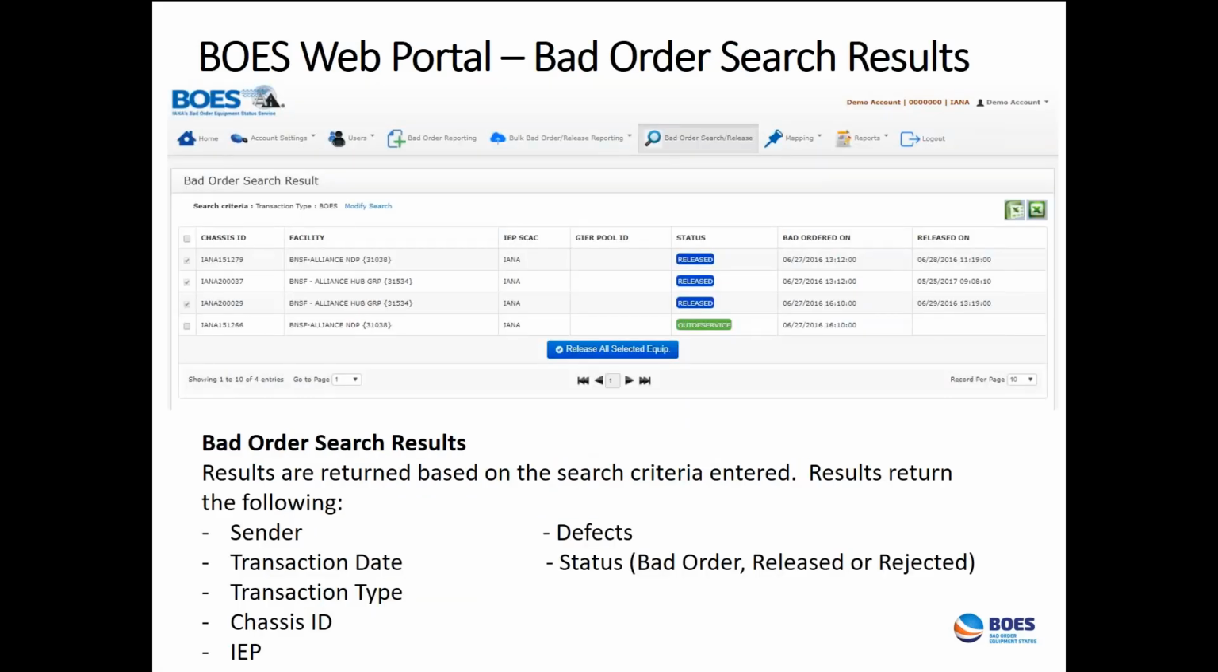The search screen within the application is where you can search by any of these parameters shown at the bottom of the screen here: sender, transaction date, type, chassis ID, IEP, what type of defect, and status. There's 3 statuses: bad order, release, or rejected.